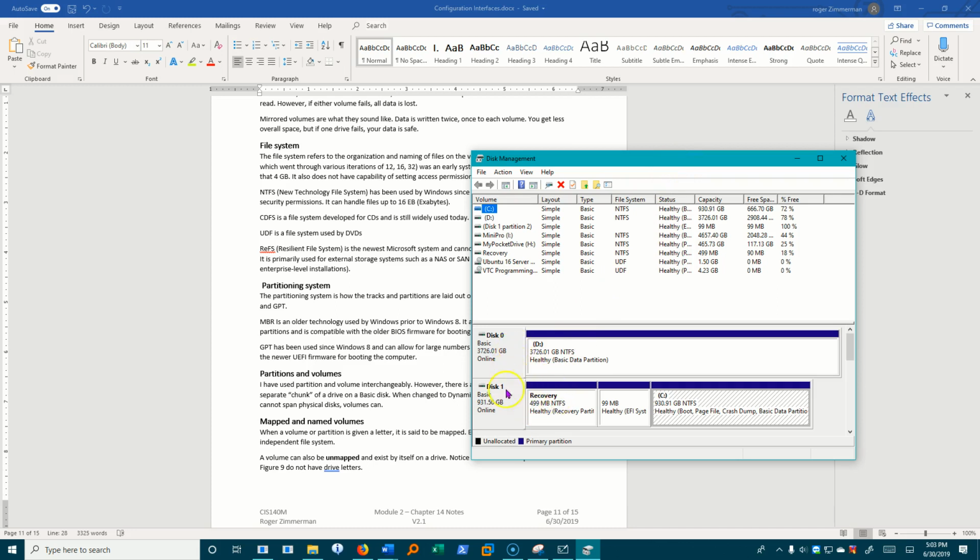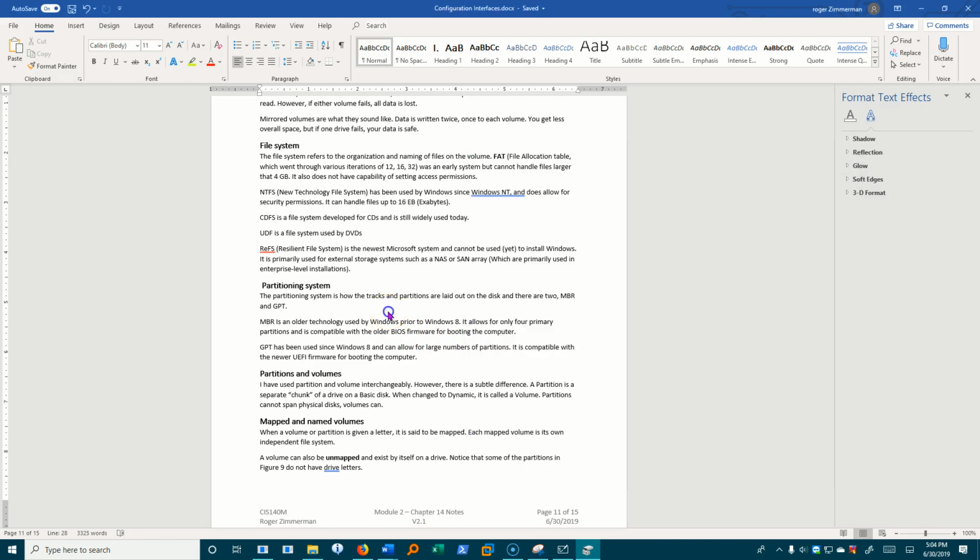Right now, these two hard drives here, if I right click on one of these, I don't have this option, but if this were a brand new hard drive I just installed on my system, bought out of the store, I would have an option to initialize this disk. And what that means is to choose what kind of partitioning system I want. Partitioning system has to do with how tracks and partitions are laid out on that disk. There are two of these.